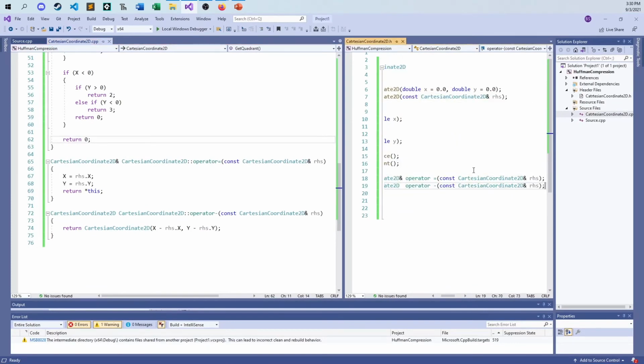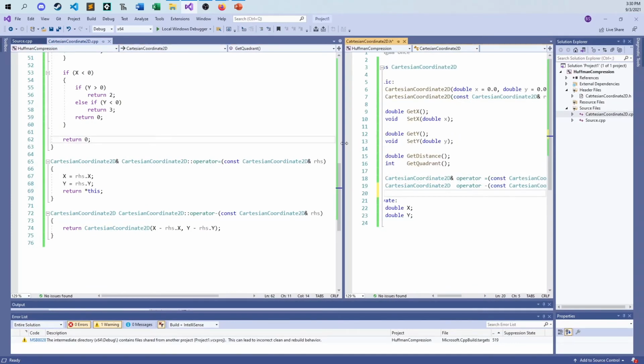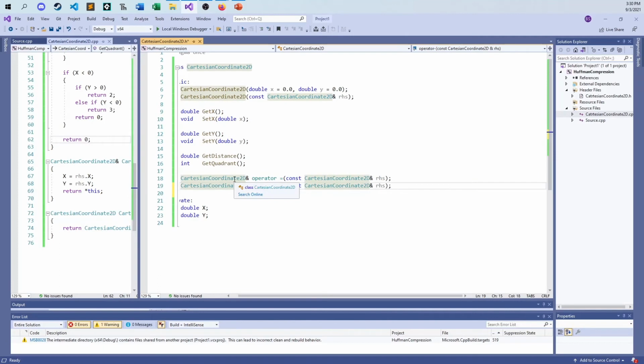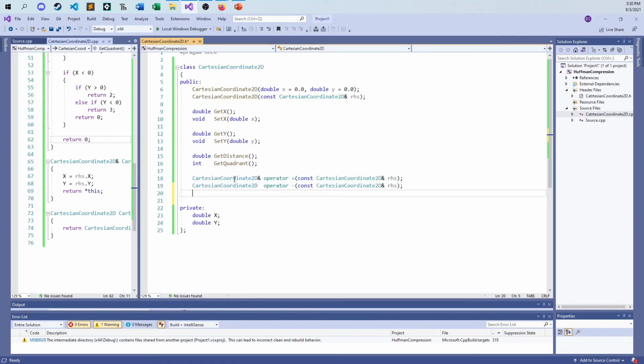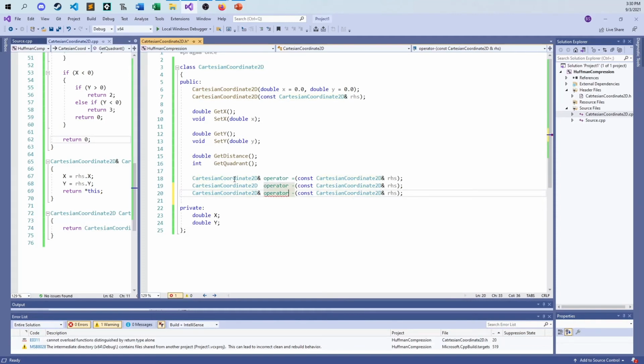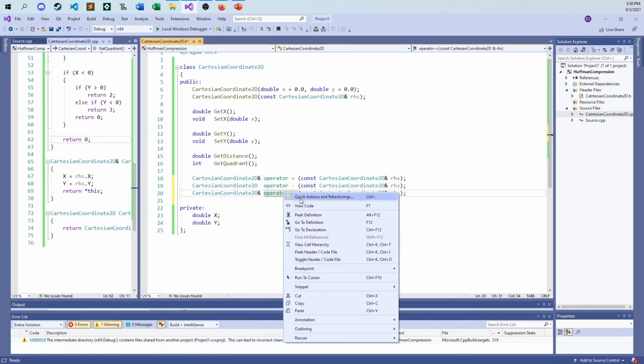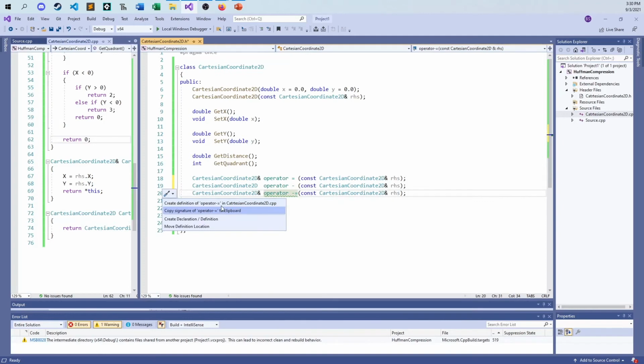So let me bring this up over here and let me make this more visible again. Now the minus equals is very similar to the equals. It's going to return a reference because I can chain these things together and I'm modifying my object, the me object, whatever you want to call that. And so now I can try that out. And it looks very similar to what we've already done.